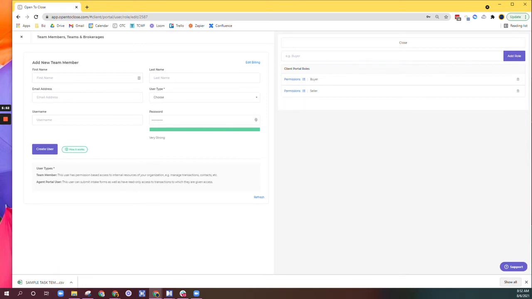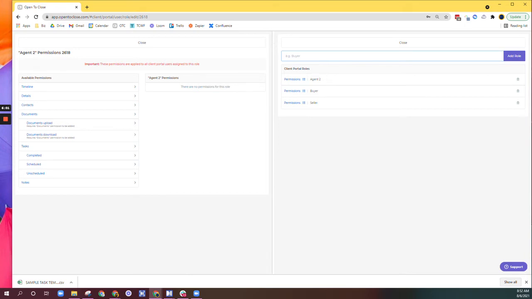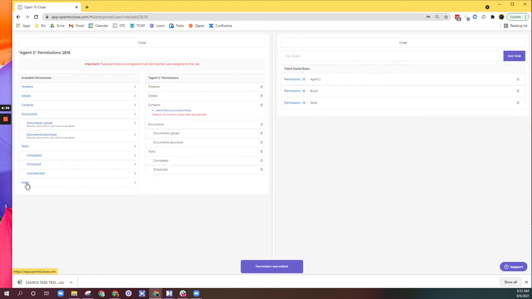Another way that I've seen people use this is for agent 2. So the way that the system's set up, you're only able to assign one agent to the client portal, the actual agent portal. But if you have a buyer agent number 2, they would probably want to see this information too. So you can create a client portal for them where they can see the timeline, the details, contacts, documents, they can upload, download, they can see the tasks and all of the tasks, and they can see the notes.